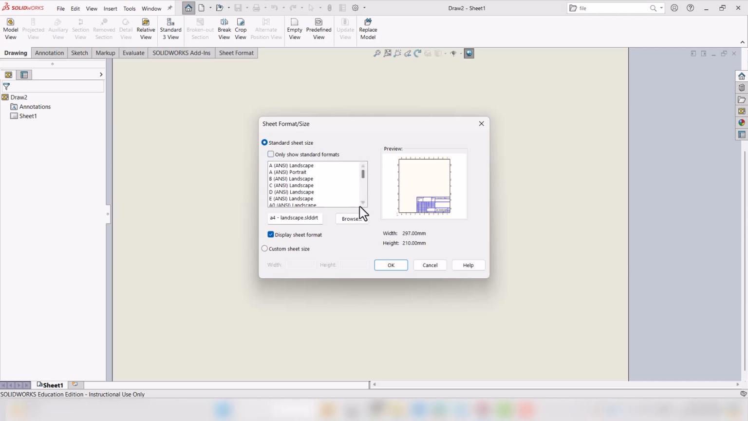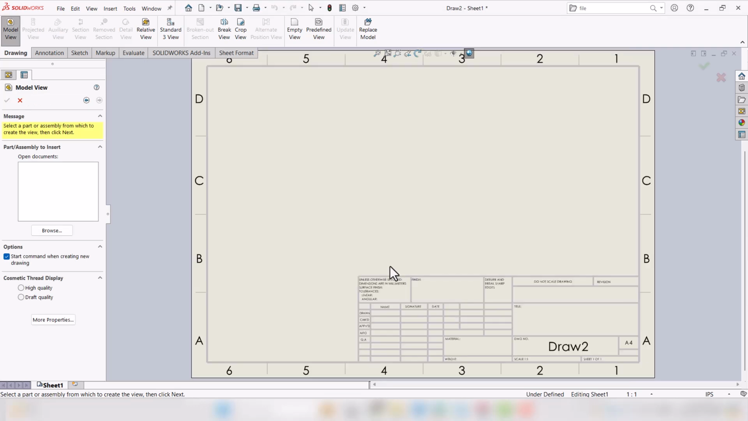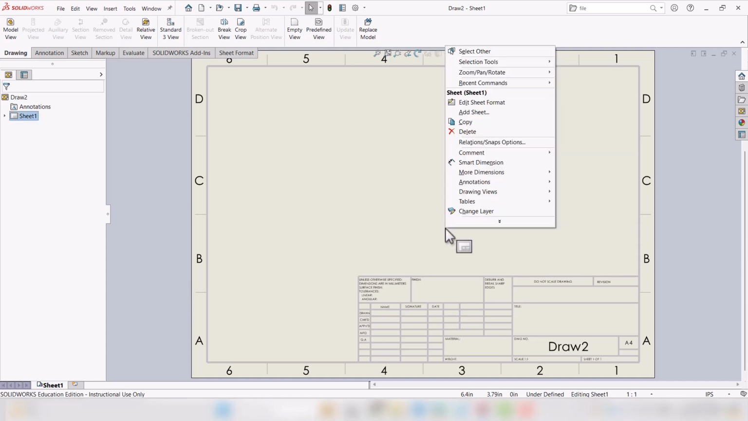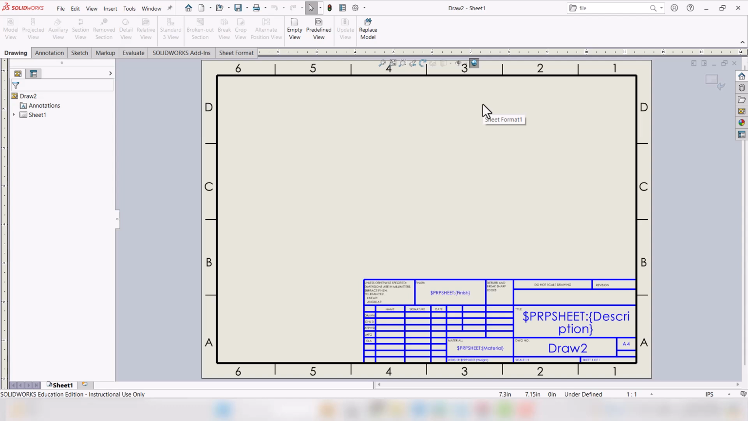And we're gonna pick an A4 landscape there. And then I'm gonna just escape, because we're going to add a sheet format, so no views there. So just press the escape button on the keyboard and then right click in the blank space, edit sheet format. And now here, if you need more space in your sheet, we can delete some of them.